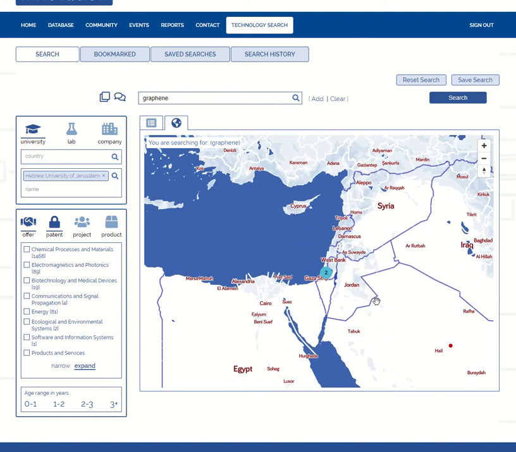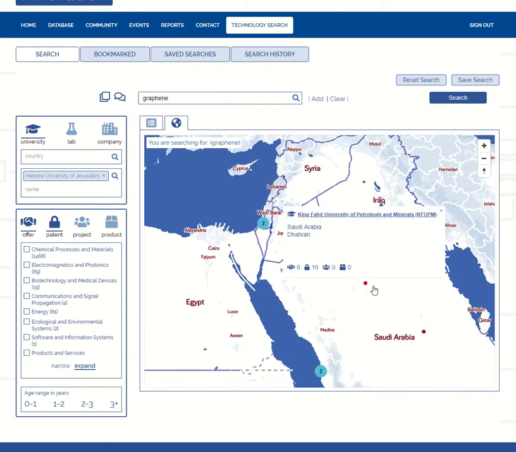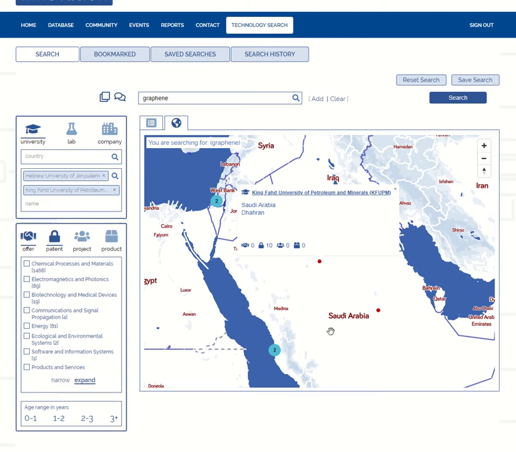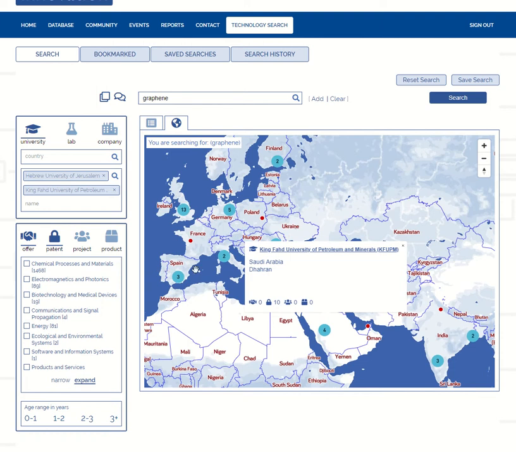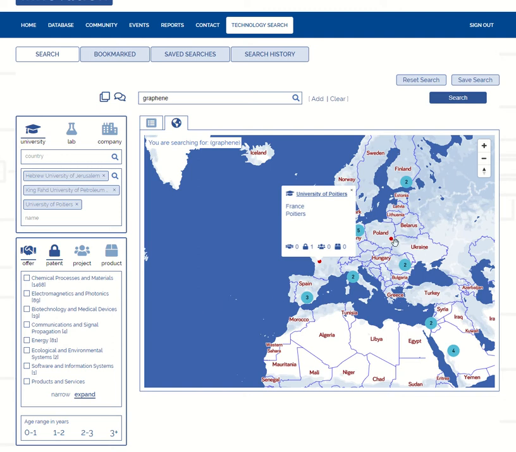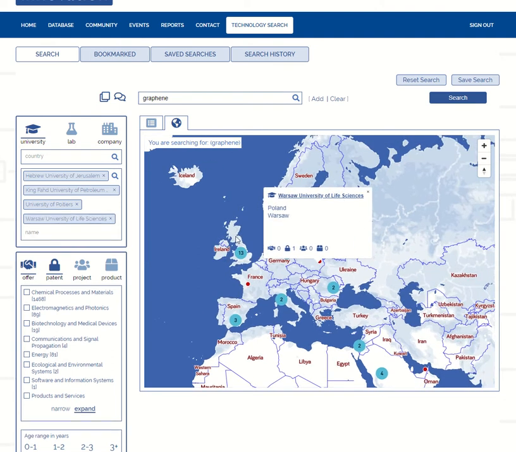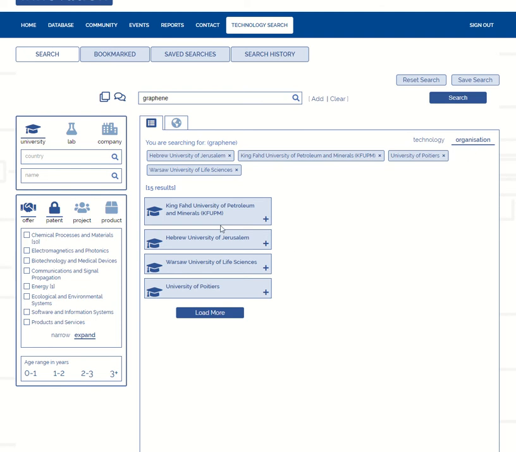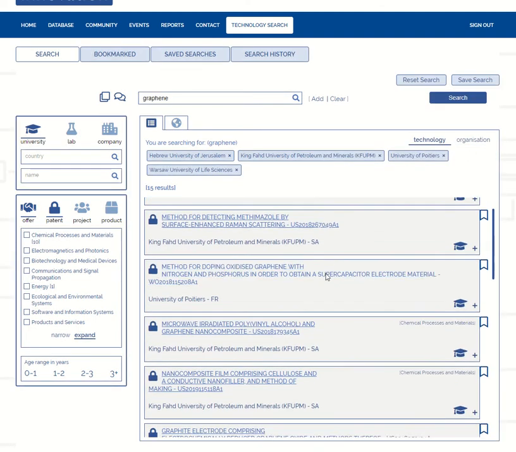But let's add some more. Maybe we're interested in this university, or perhaps this French university. And we can build up the list of things that we're curious to have a look at just by clicking like this, and they get added over here as we are going. Switching back to the list view then produces the list of universities we've selected. We can see them all as one long list of technologies if we prefer.